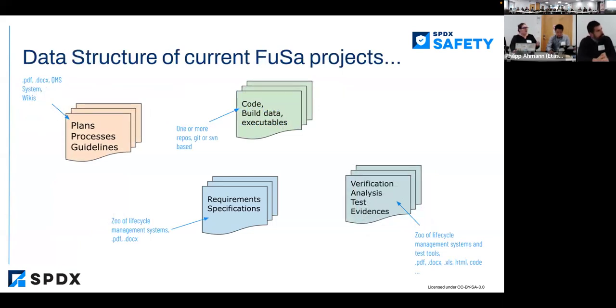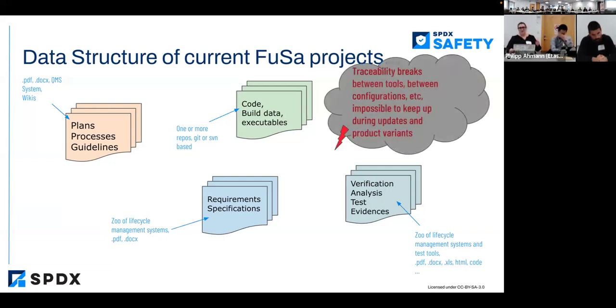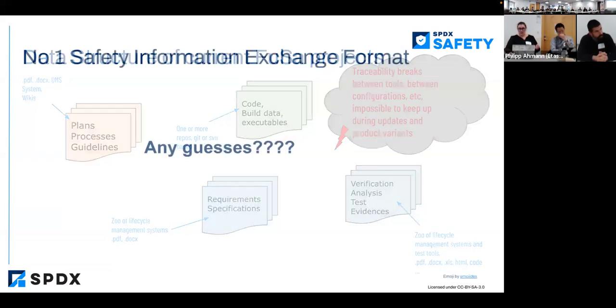And actually, we usually have all this in different formats. There are PDFs, there's stuff that lives in certain tools, and we still want to have everything in relationship to each other. And this is where the current problem comes in. We have breaks between the tools. We have no real way to describe this.